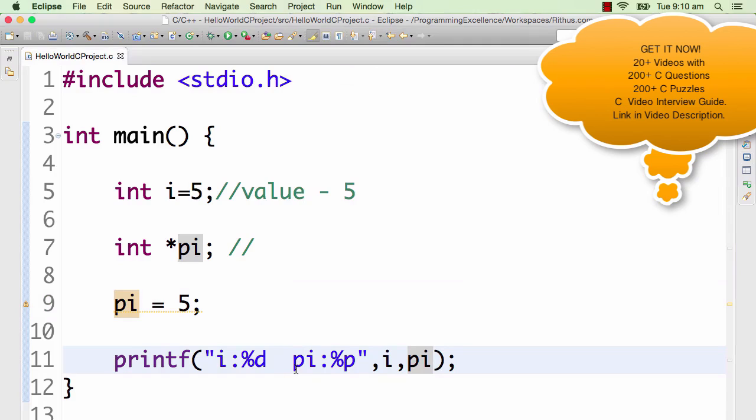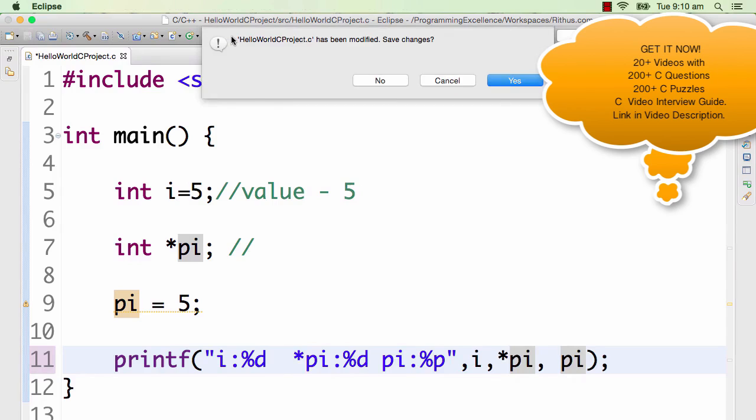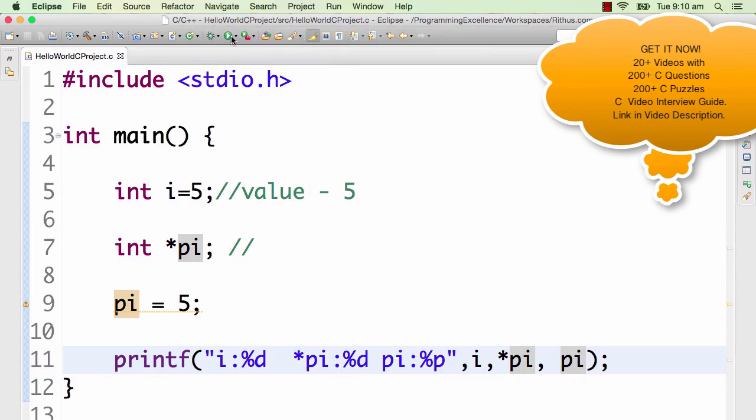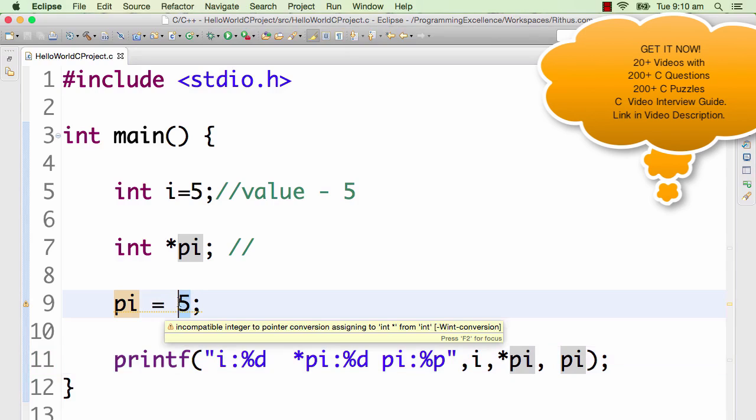However, if I try to do a star pi, the output doesn't come up, because my operating system, which is Mac here, is very protective. It's not allowing me to see what's the value at 5, because that value is not really assigned to this particular program which is running here.